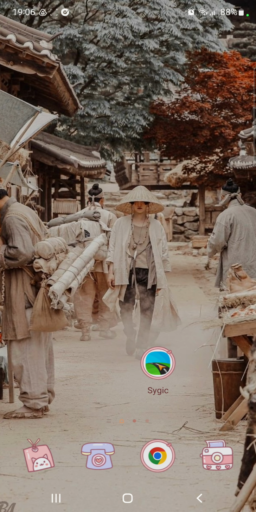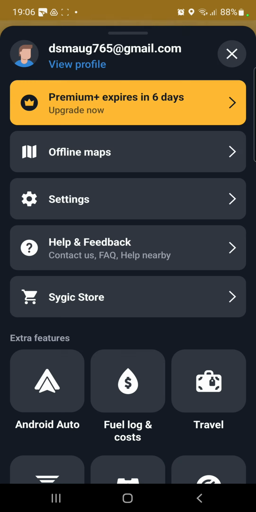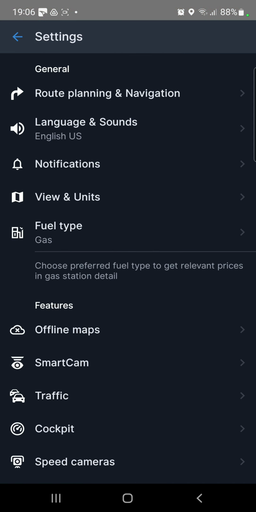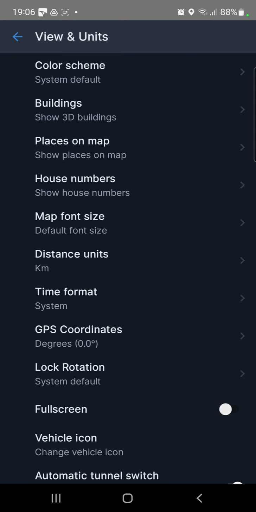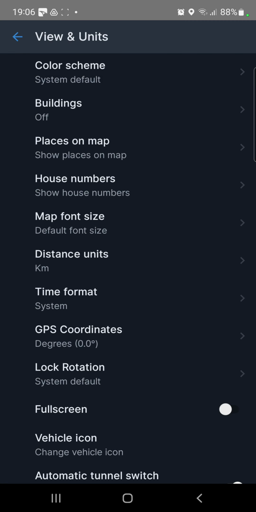First of all, open the application on your device. Click the three lines at the upper right corner of the screen and go to the settings icon. In the general section, you can find the view and units. And here you can find the second option, the buildings. And you can find the show 3D buildings or the off button. And just select one, for example, the off, and click that.